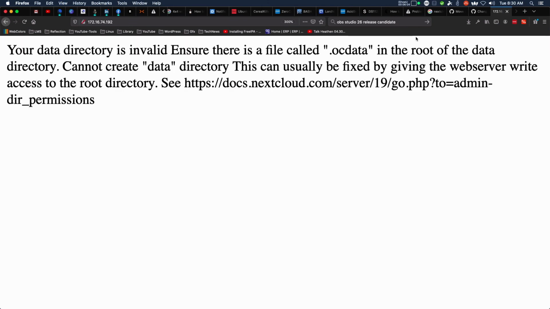Okay, so here's the problem that the viewer was talking about. When you move the data, you get a message saying, and I'll blow this up a little bit larger here, your data directory is invalid. Ensure there is a file called .ocdata in the root of the data directory. Cannot create data directory. This can usually be fixed by giving the web server write access to the data directory. And it tells you to see this document on their website.